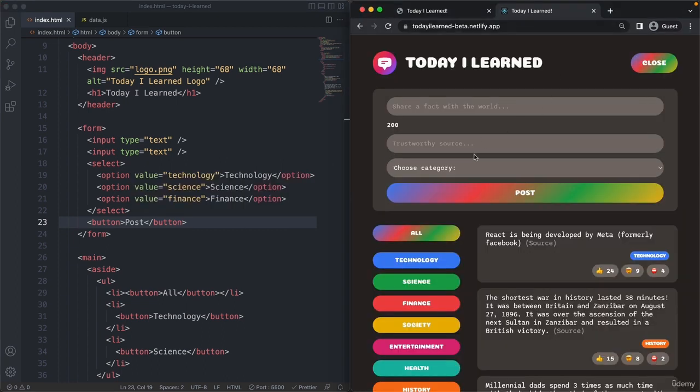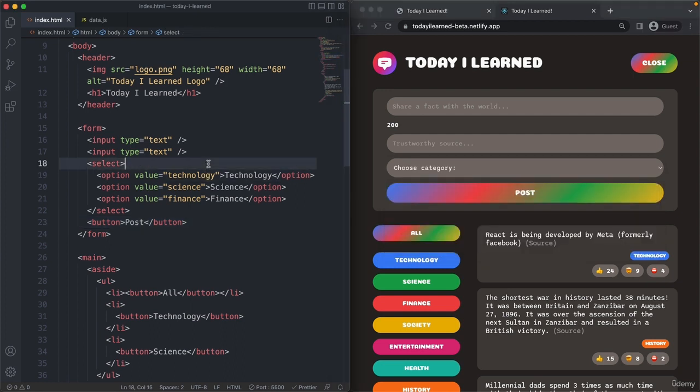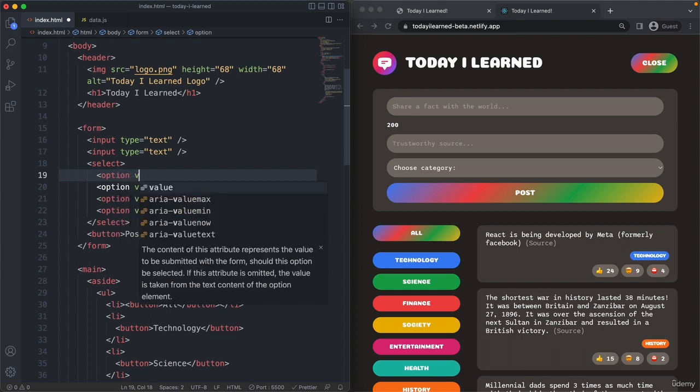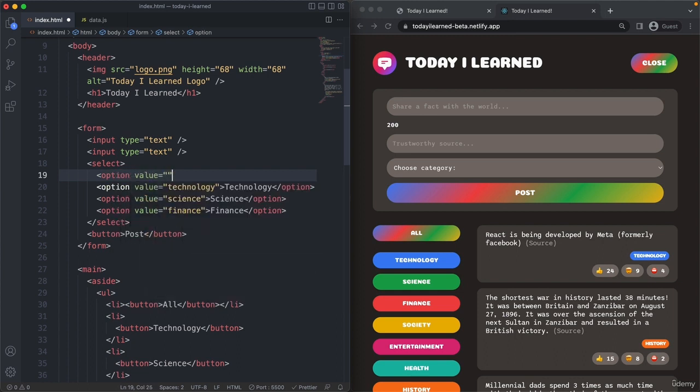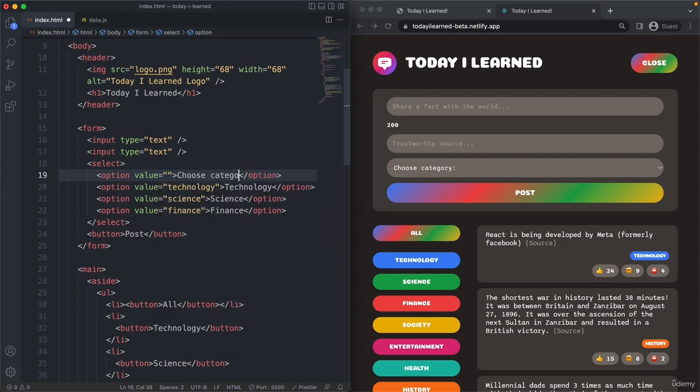So beautiful. Actually, here we have another option, which is called choose category, basically just to tell the user what they should do here. So let's do the same. So basically creating another option here. And here, let's actually leave it empty, because this one is very different. We never want the user to actually select this one. So we'll leave it empty, which will make more sense a bit later when we actually make this form work. So choose category.